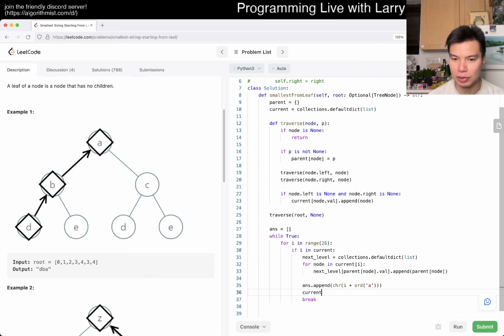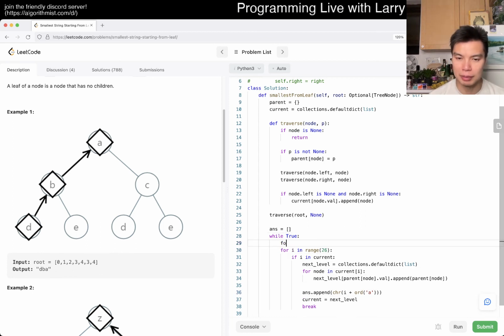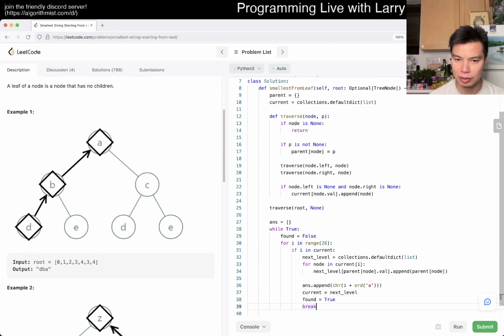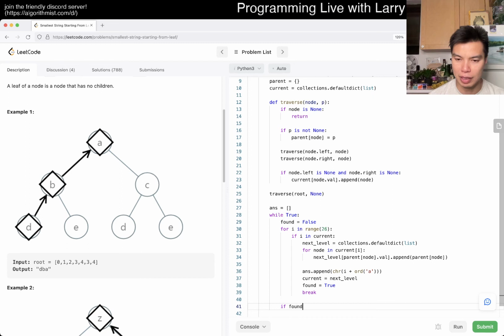And then afterwards current is equal to the next level, and then we do it again. Okay, and then maybe found is equal to false, and then found is equal to true. If found, or if not found, then what do we do if it's not found?